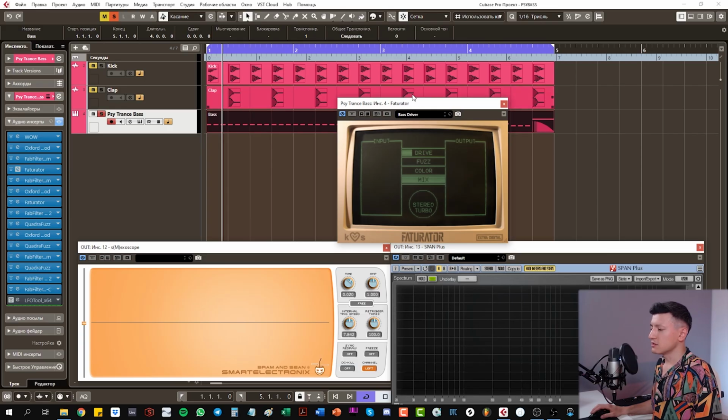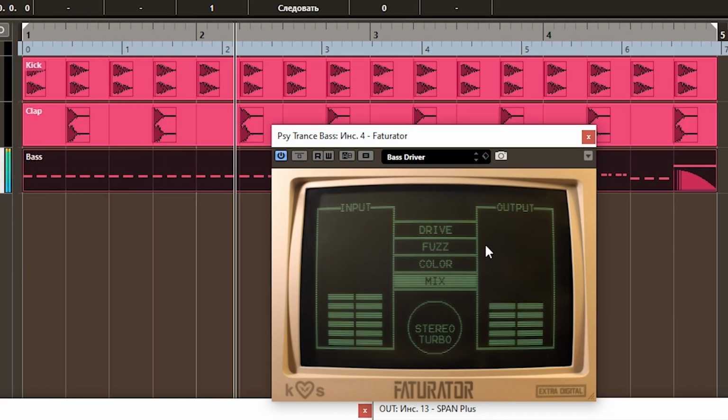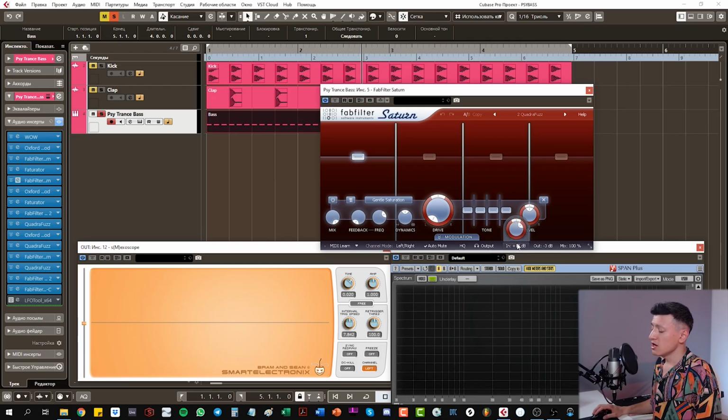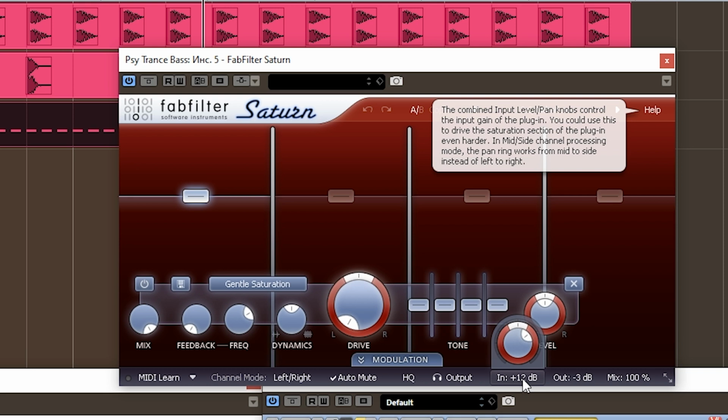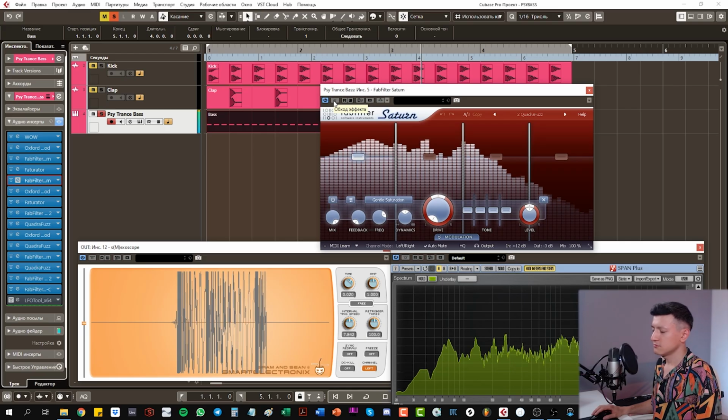Okay, second effect is Faturator. It's really unique. As I said before, it's dynamically independent, but let's talk about it shortly. I think you understand what it does. Next distortion is again FabFilter Saturn. It's the same plugin, the same preset, but input gain increased already by 12 dB and it gives more harmonics.